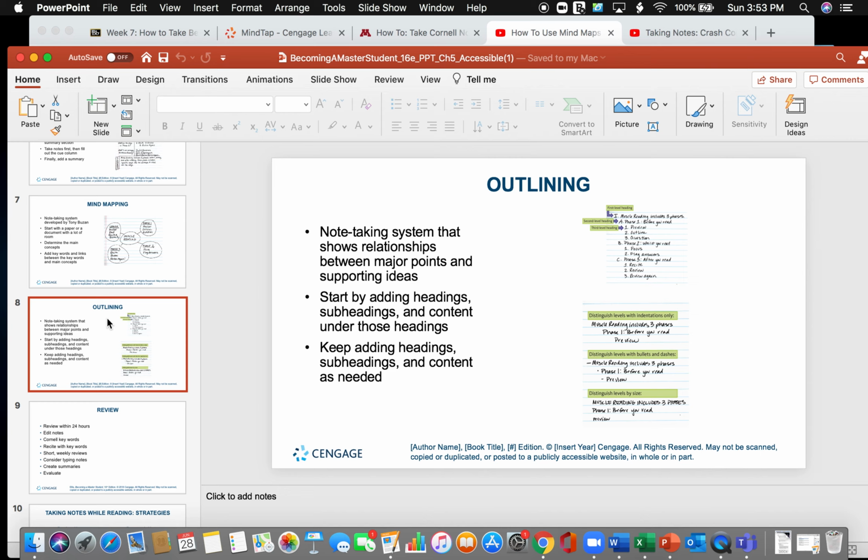The last method that we're going to be talking about today is outlining. Outlining is a note-taking system that shows relationships between major points and supporting ideas. Start by adding headings, subheadings, and content under those headings. Keep adding headings and subheadings and content as needed. So I'm sure all of you have seen an outline before.